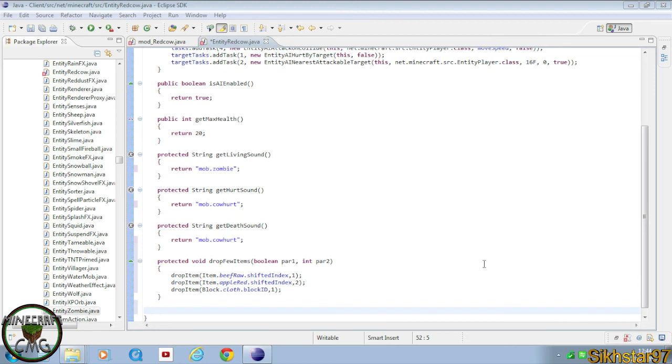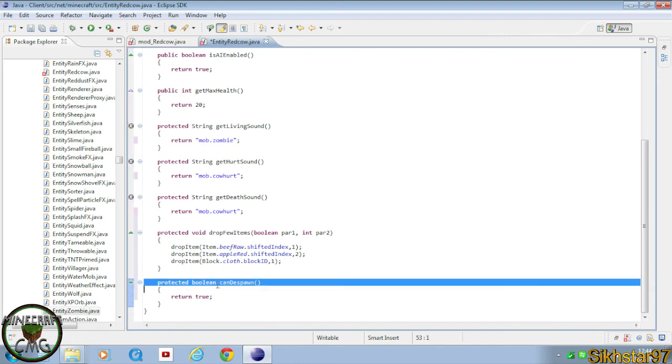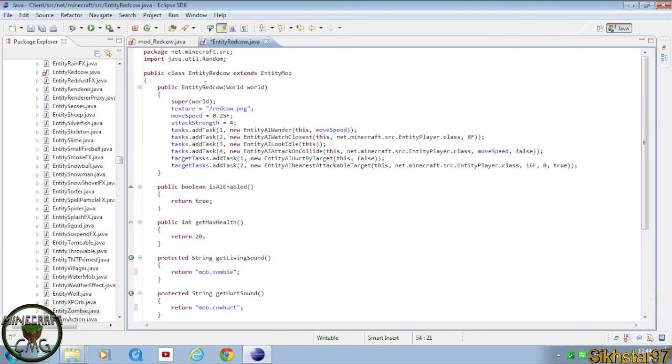So the last thing we're going to put inside this class is protected boolean can despawn, and then 2 normal brackets, then 2 curly brackets, and inside here we're going to put return true. Now this is saying if the mob here can despawn if the difficulty is set to peaceful, or if it's daytime. So actually no, it's just if the difficulty is set to peaceful, it says return true. So it means if we put it on peaceful difficulty, all these mobs in the world will despawn. And that is your entity red cow class completely finished.